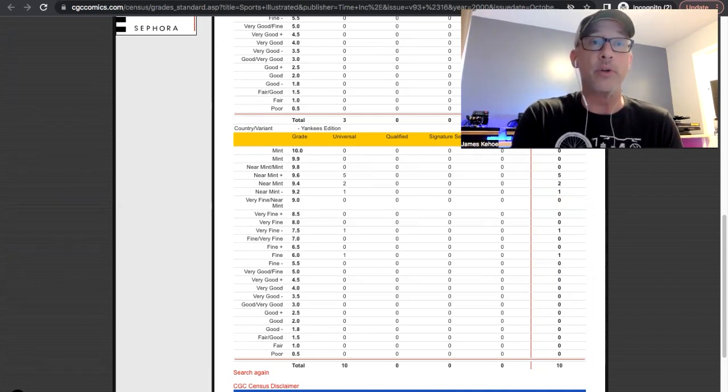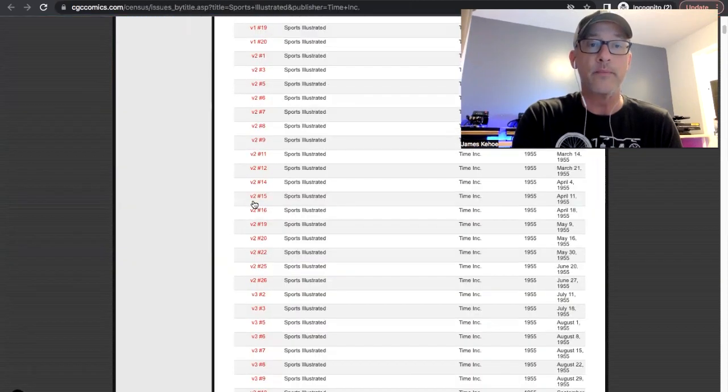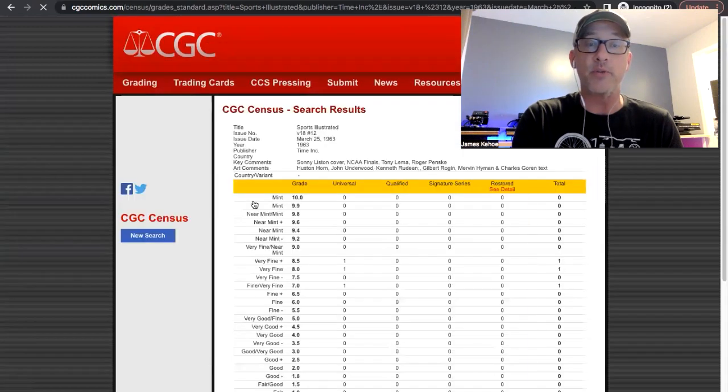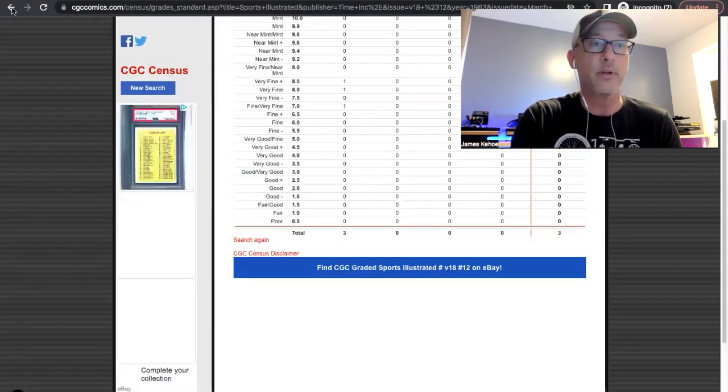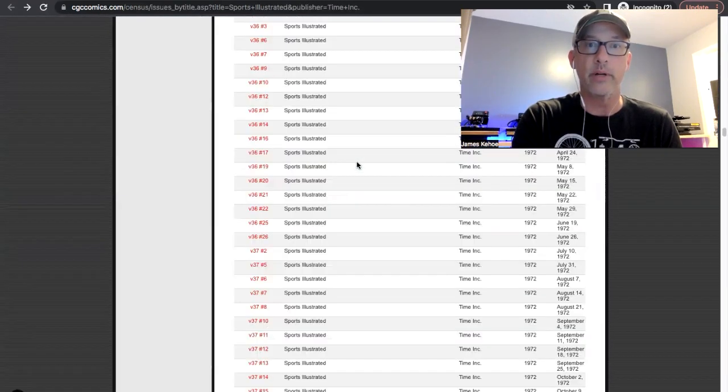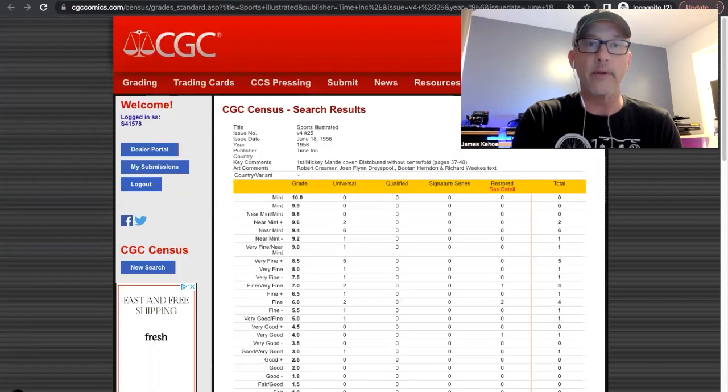Another thing I want to show you too, let's pop back over here. I want to show you where you can see the difference between subscription issues and newsstand issues. Of course, I click on one where there are no subscription issues graded. Let me go a little bit further here. I can take a look at one. I've got one already pulled up.